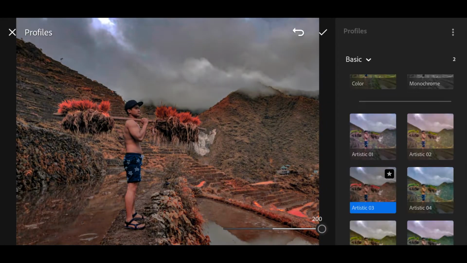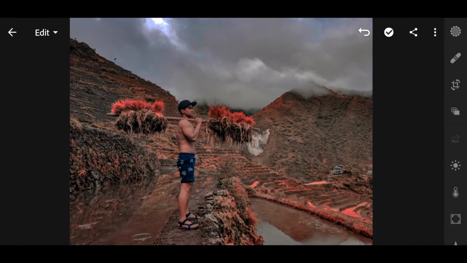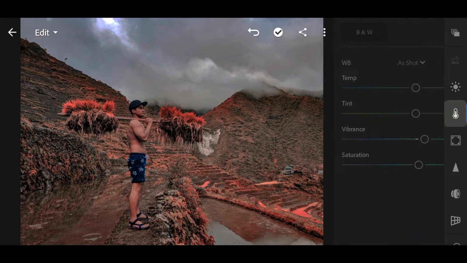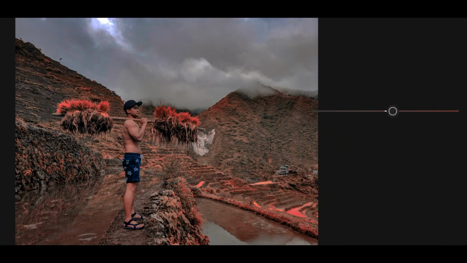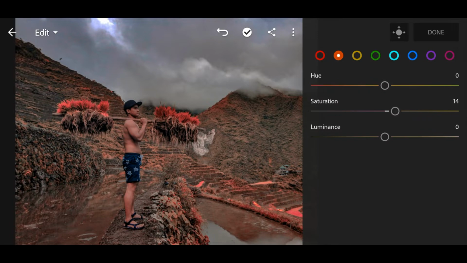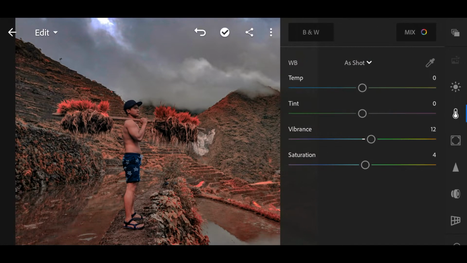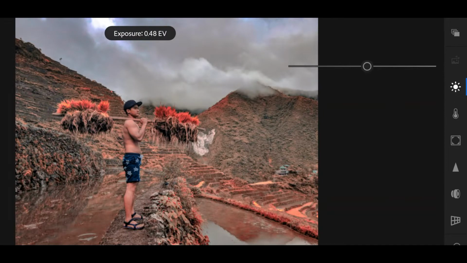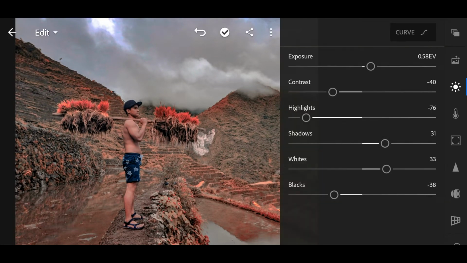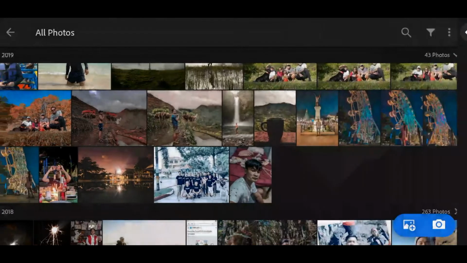Just boost this to 200 and then click OK, and that's it. You can edit the color on the color section and then mix, and then you can enhance the color reds, orange, and yeah, you can balance other colors here, and also lights like exposure, contrast, highlight, shadow, etc. So let's try another image.